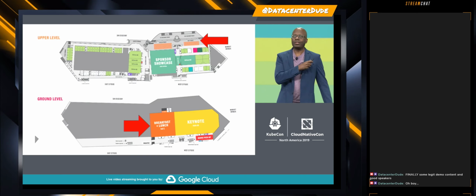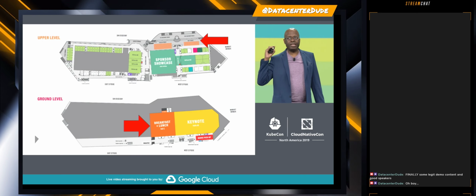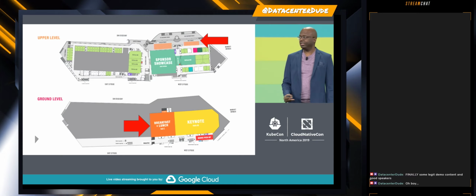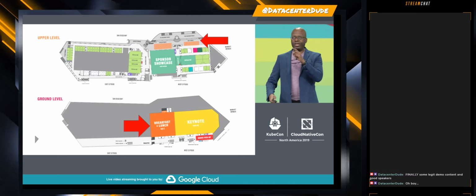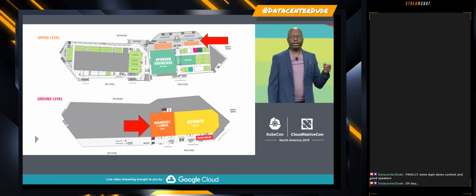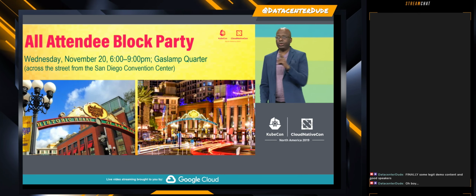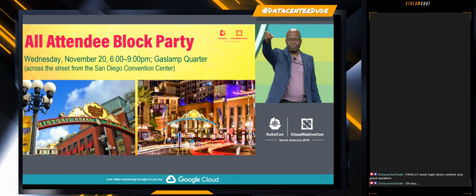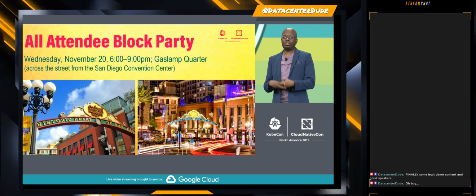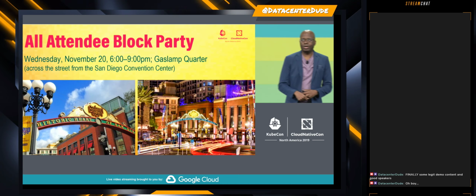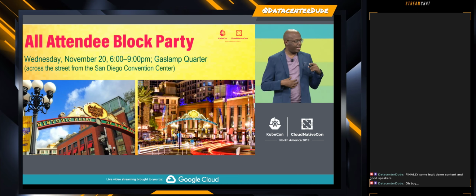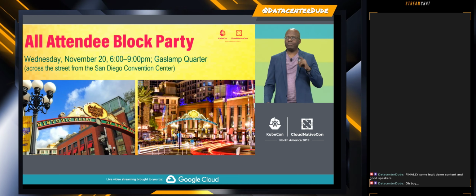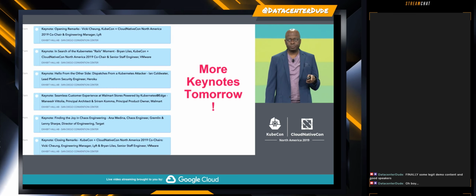Yeah. So general attendee lunch will be served at 12:25 in Hall C, once again, in the West Terrace and foyer. Tonight, join us at the all-attendee block party at the Gaslamp Quarter. That's this way, which is just across the street from the convention center. The party will go on, rain or shine. Badge is required, so please make sure to wear yours at all times.